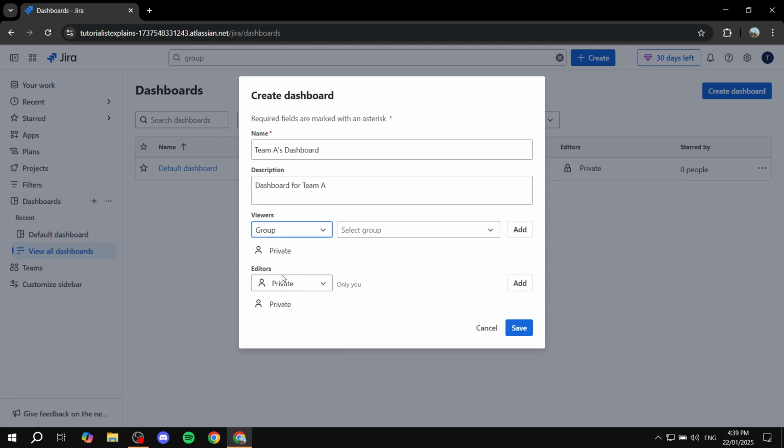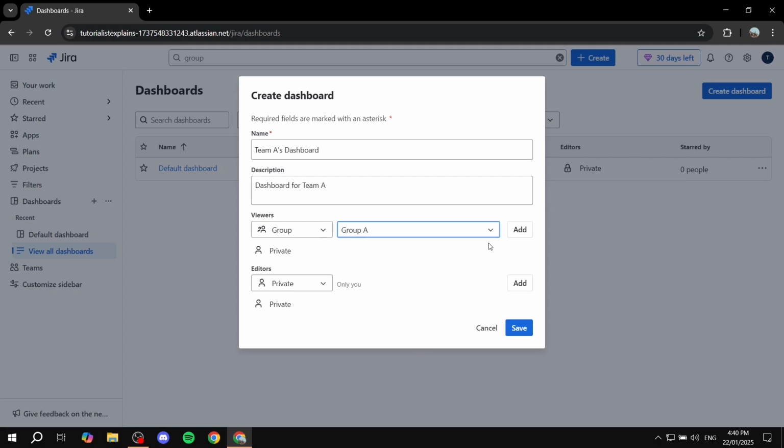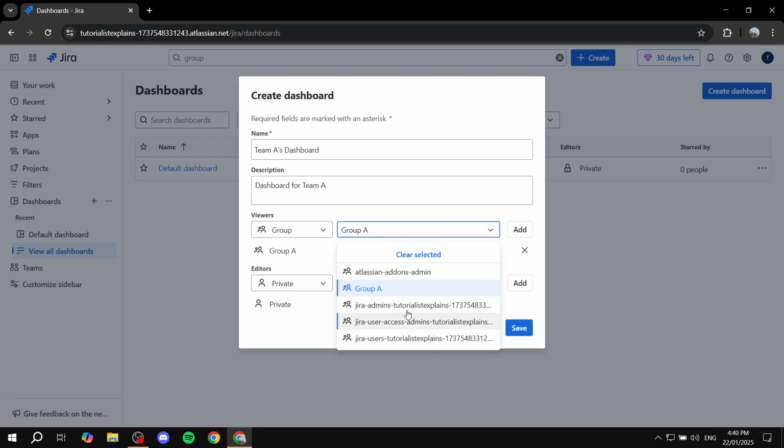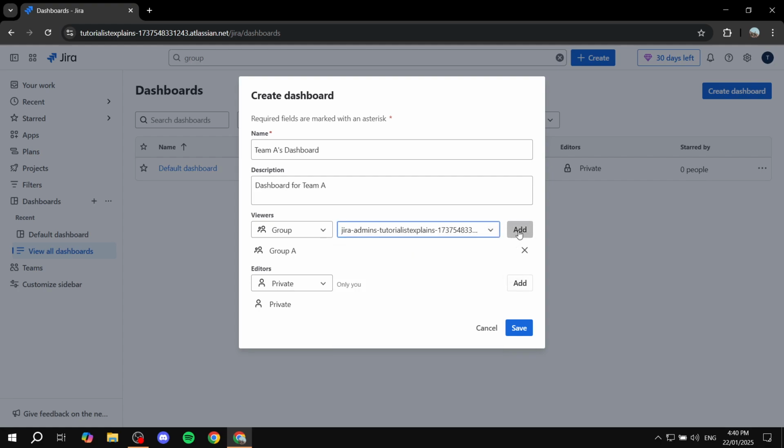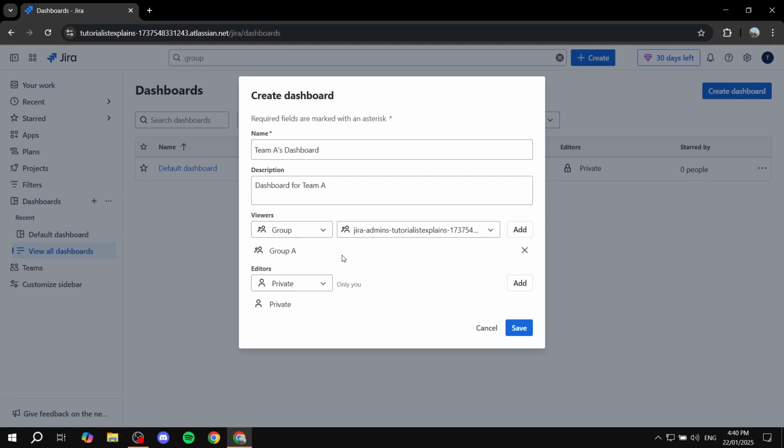So we can just click on group, click on select group, and obviously go for the group that we just created. It should state the name, and then click on add once you do that. And now you can actually see we have the viewers, group A is among them. If you want to add another group, you can also feel free to select that group and click on add. And now it's also going to be added in here. But I'm just going to go ahead and leave this out and just leave group A as the viewers.